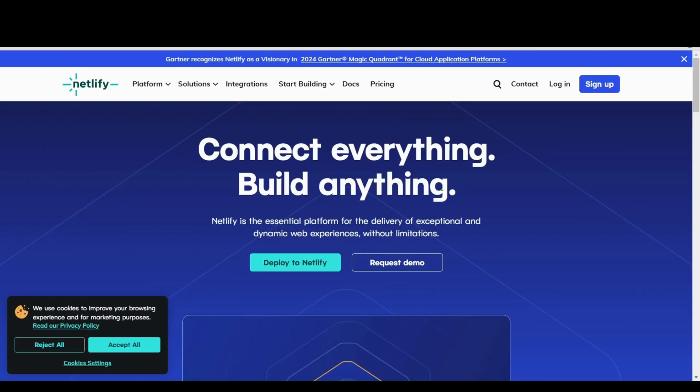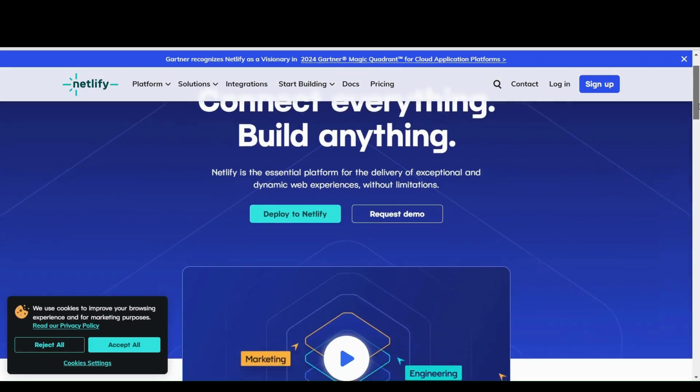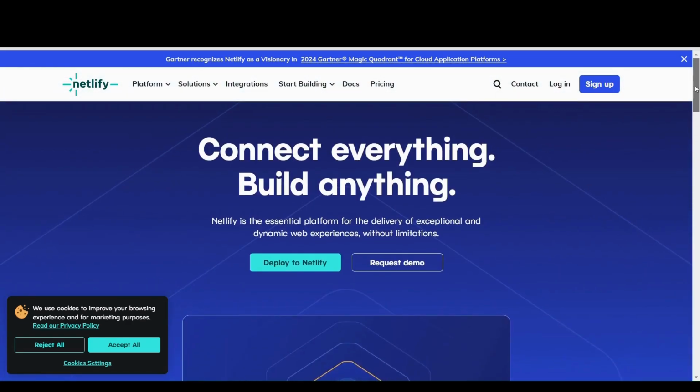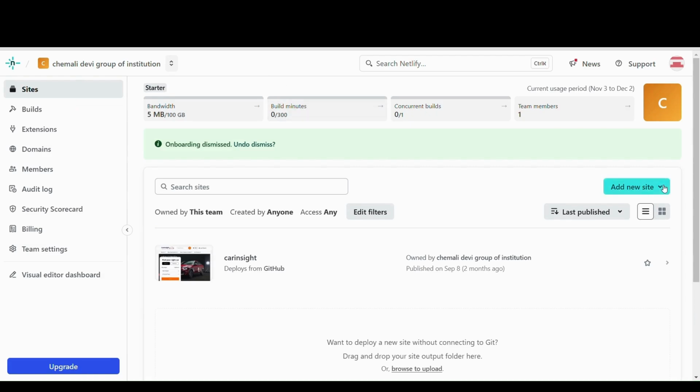Next, Netlify. Netlify is a cutting-edge platform designed specifically for developers who want to deploy modern web applications quickly and efficiently. Think of it as the ultimate toolkit for front-end developers, providing everything you need to build, deploy, and scale dynamic websites, static sites, and single-page applications.